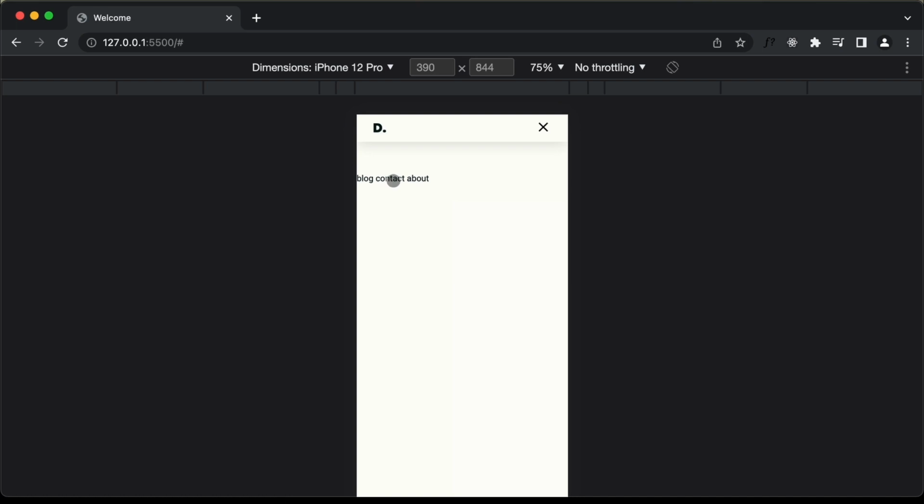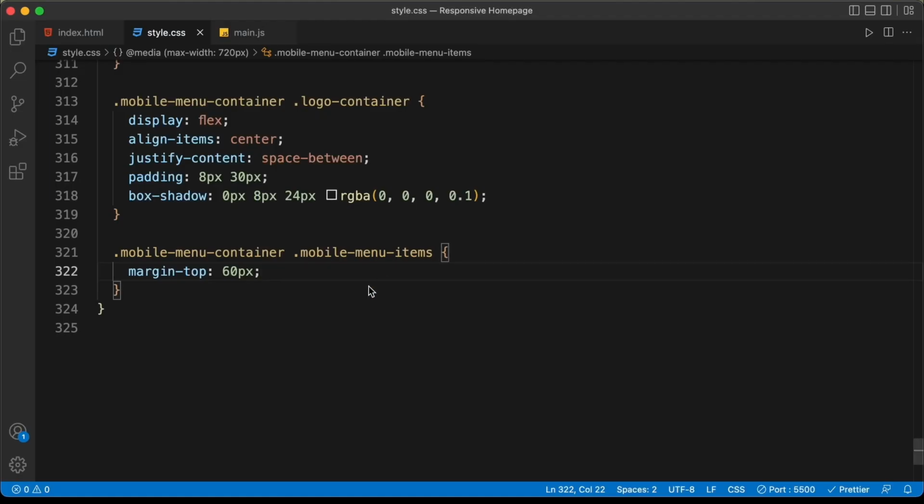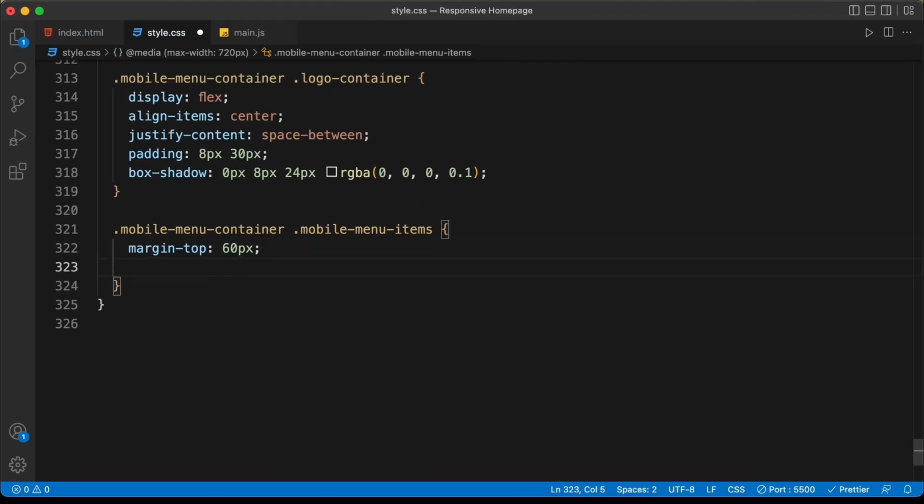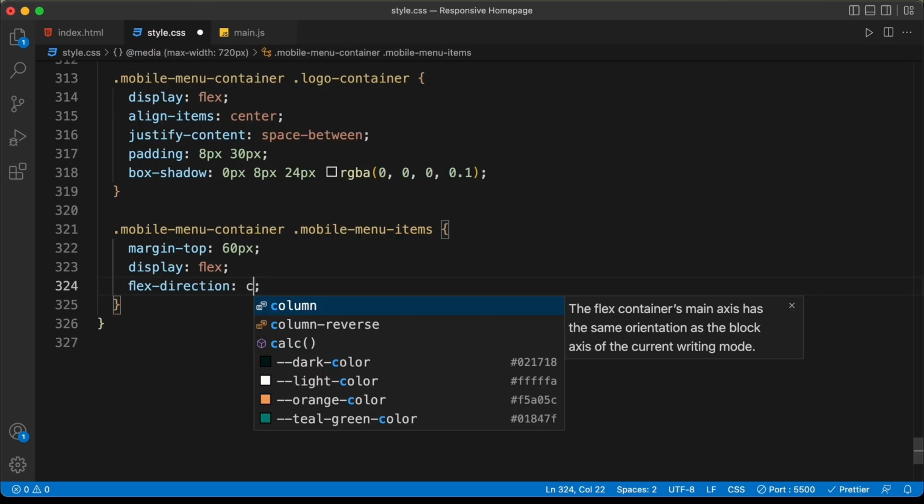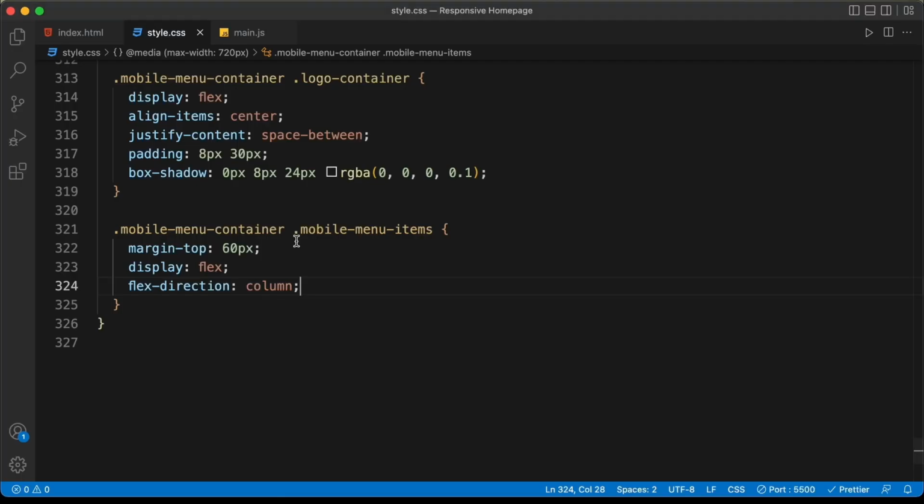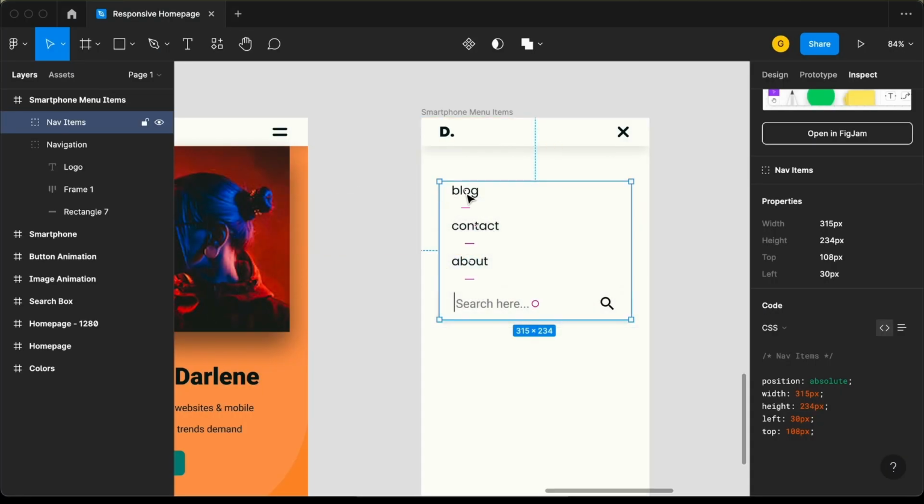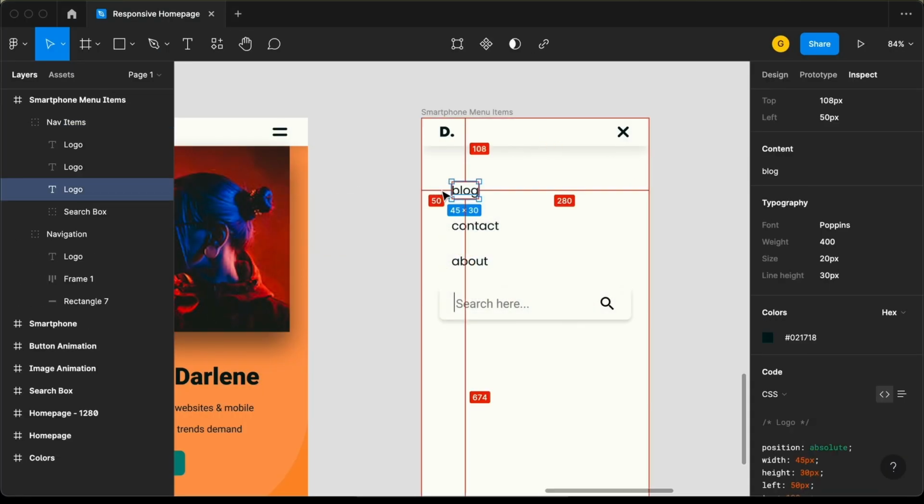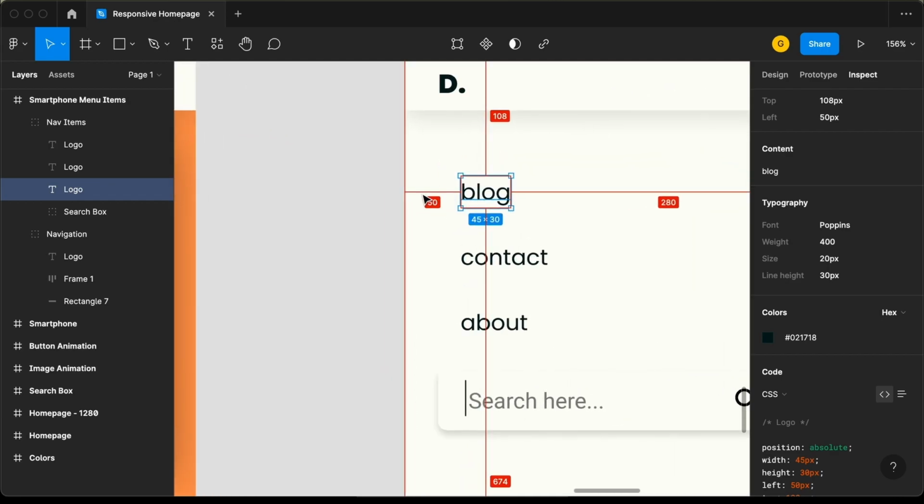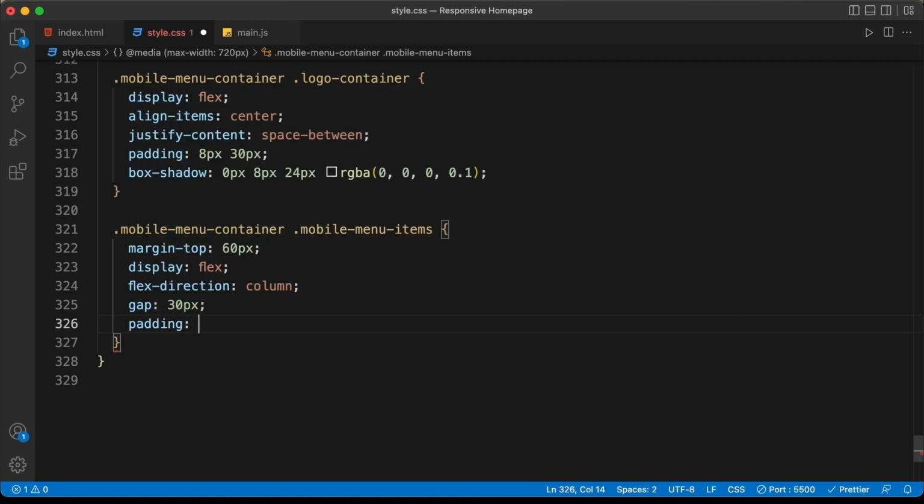Now we need to bring all these menu items one below the other. So let's type display of flex, and we'll also set the flex direction to column, and let's add some gap. So let's set the gap to 30 pixels. Now we need to add some padding from the left. So let's go back to our Figma file, and here we can see we have a padding of 50 pixels. So let's type padding and let's set it to 50 pixels.